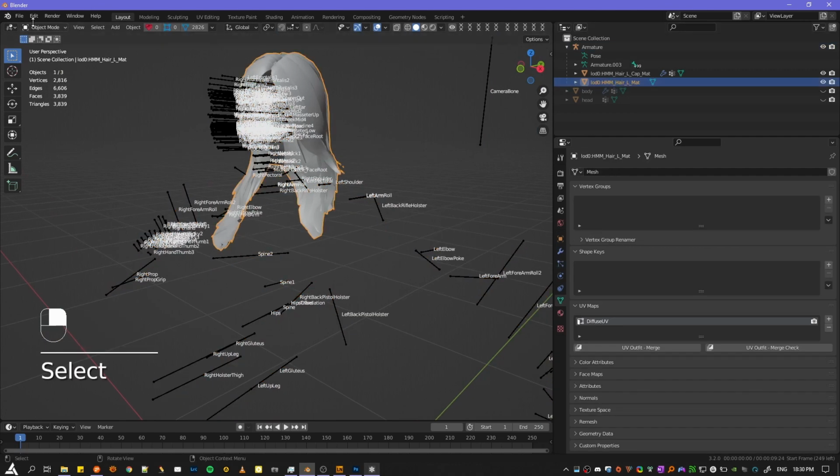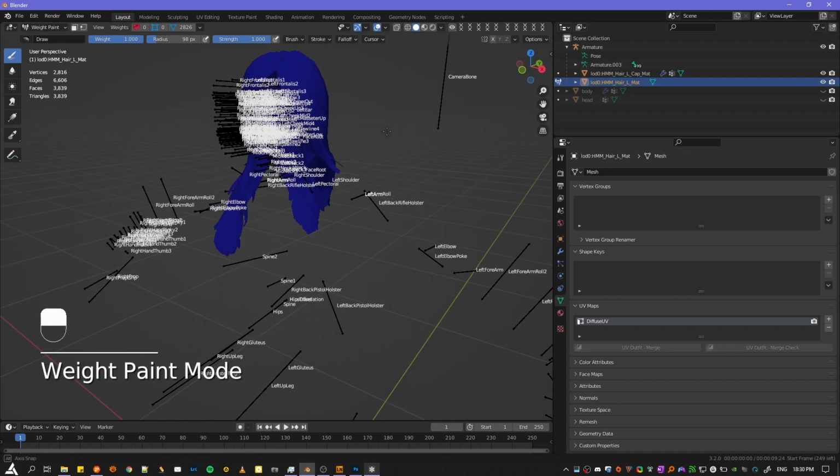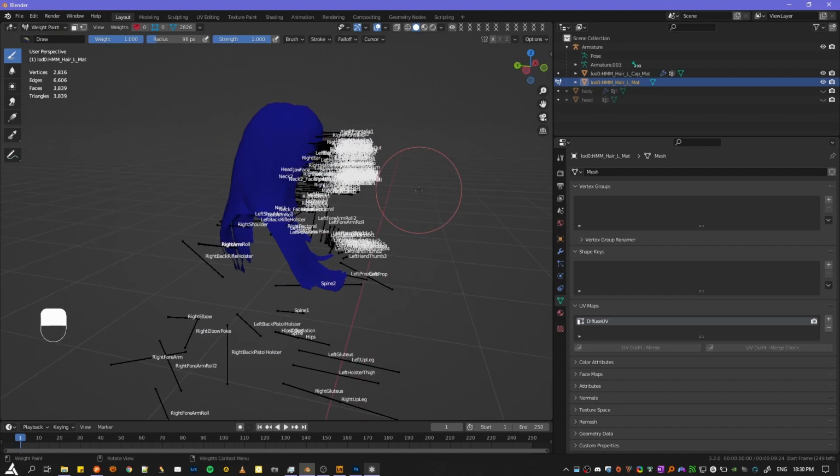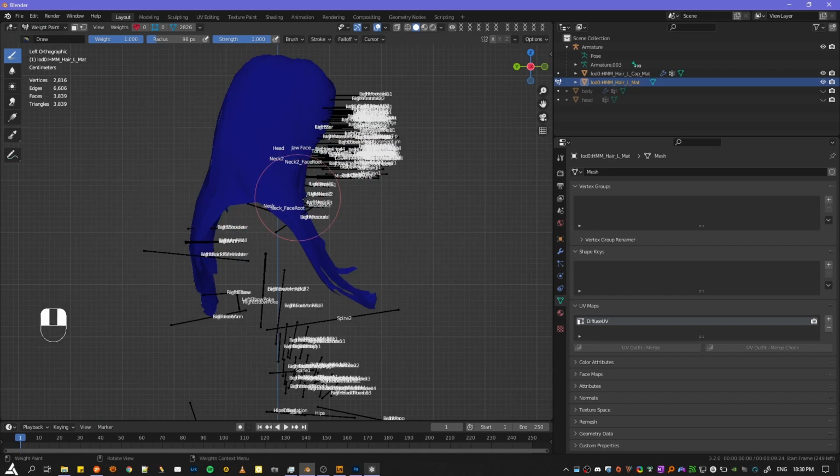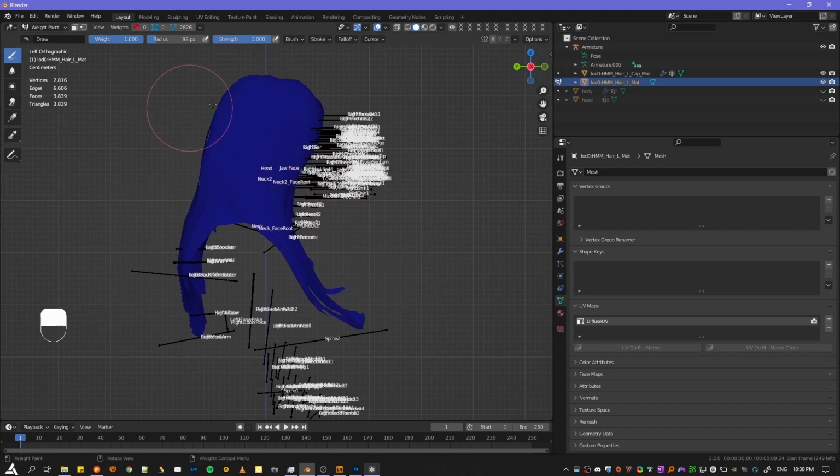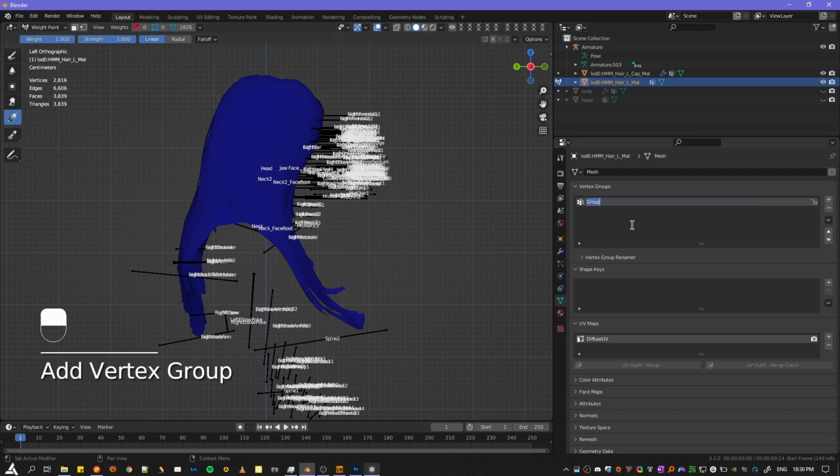Now the way this hair works, we're going to go into weight paint, and so let's say I want this part of the head to move with the head. The names in the vertex group have to be the same name as the bones you are seeing here, so that's why I turned the names on.